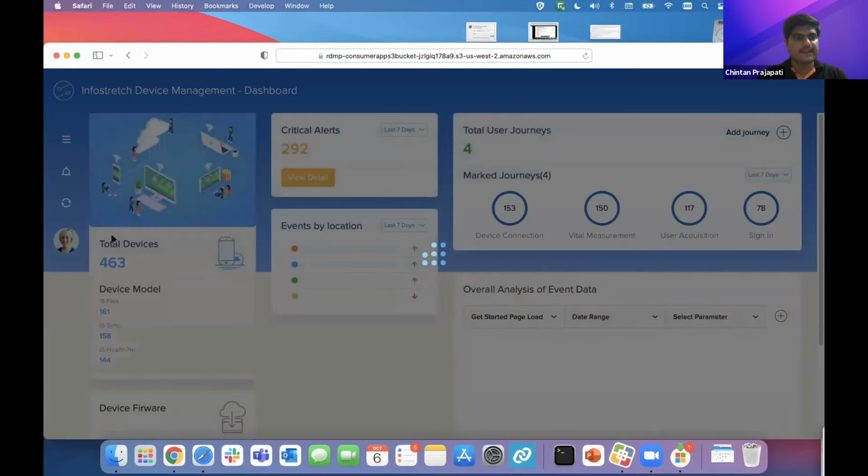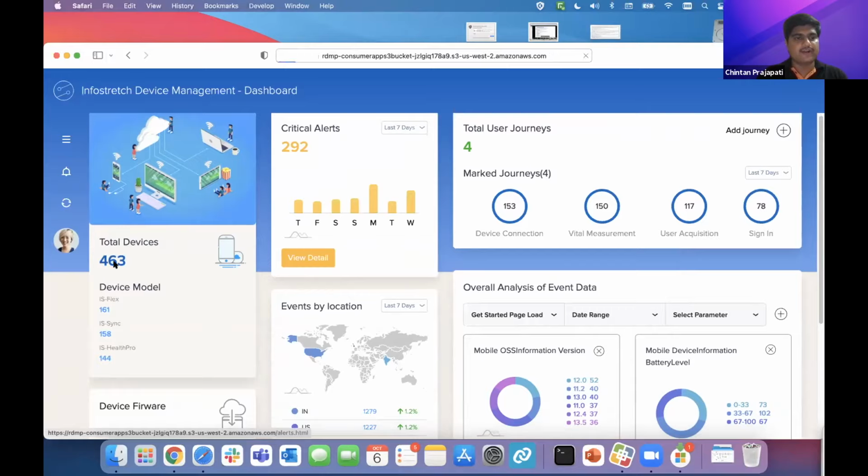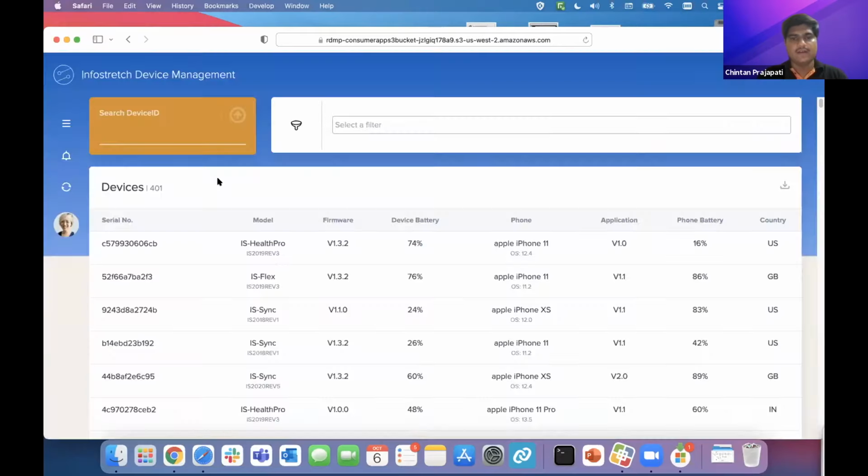On the left-hand side, we can see the total active devices in the field, and those devices are segregated based on device model. We might have multiple variants of our device, so they are segregated by those models. If I click on devices, it shows how many total devices are available, and I get the list of all those devices. In each row I can see the serial number, model number, hardware revision, firmware, and battery information. So all the basic information I need, I get as a snapshot right here.